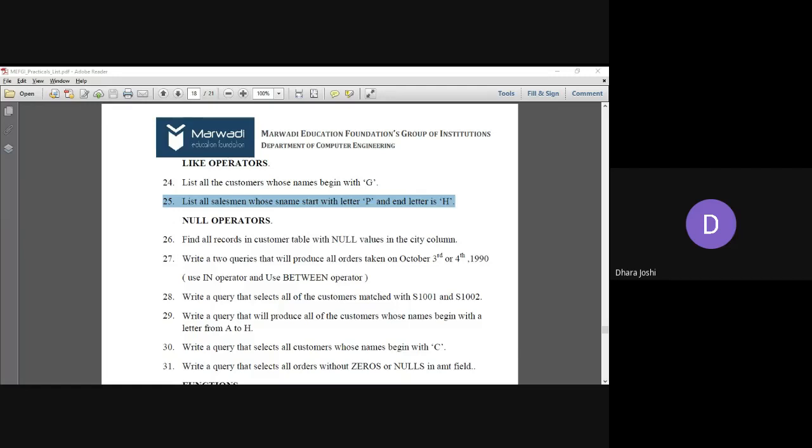Okay, so I'm getting responses from Dhwani and Akanksha. Dhwani replied, select star from salesman where S name like P percentage and S name like percentage H. The same way Akanksha replied, very good. This can be one solution. Does anyone have any other solution for this? You are getting one result, the name Piyush, which starts with capital P and ends with small h.